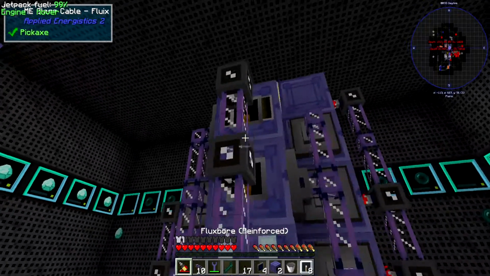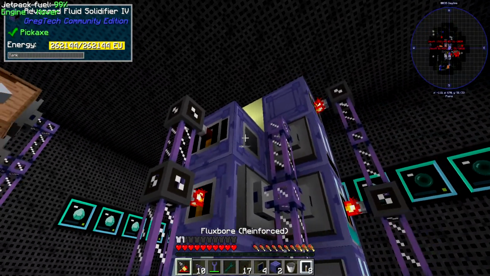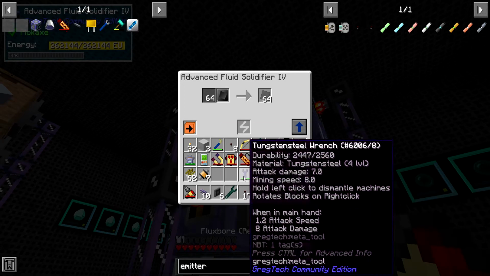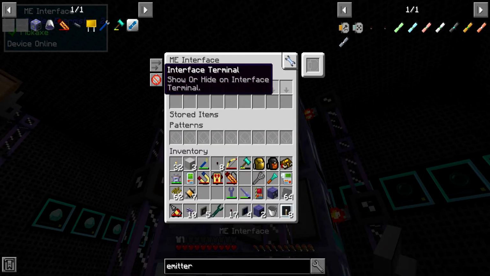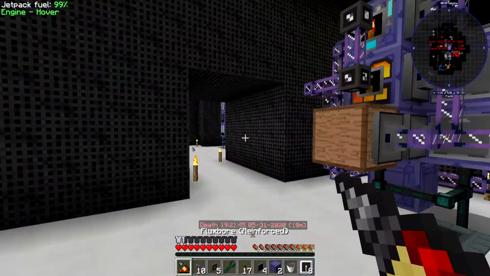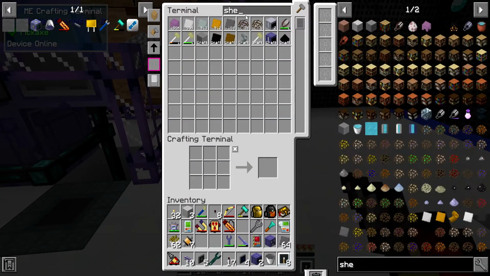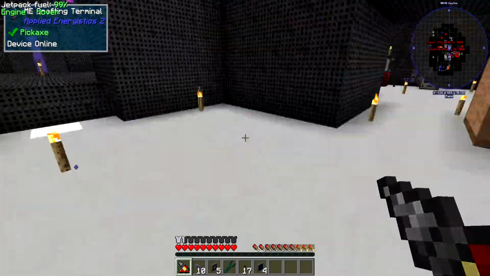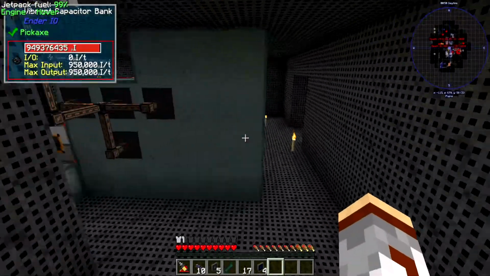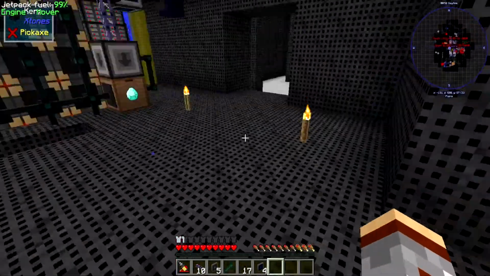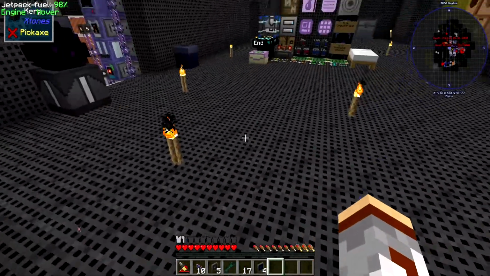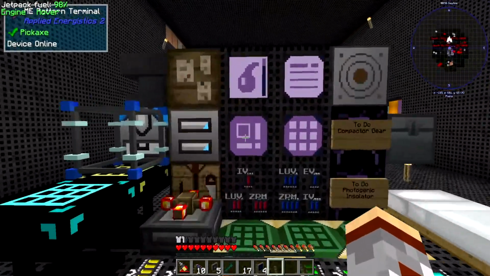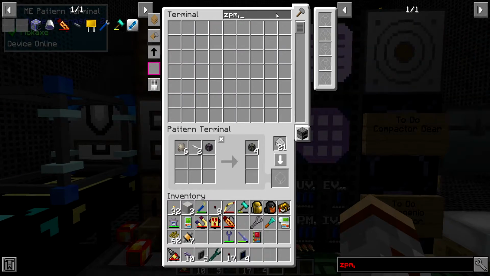Emit levels, okay. Now, output. There we go. So now we have the sheets stockpiling up. I think we're good to go now to make a ZPM hole. I think maybe at the worst we'll need to make the iridium plates, but let's just try and make one right now and see what happens.